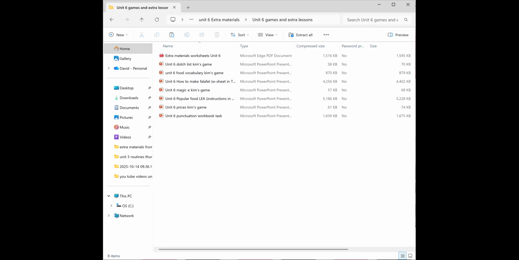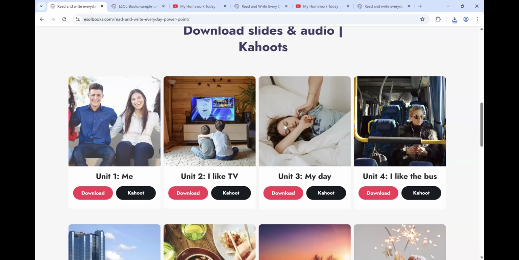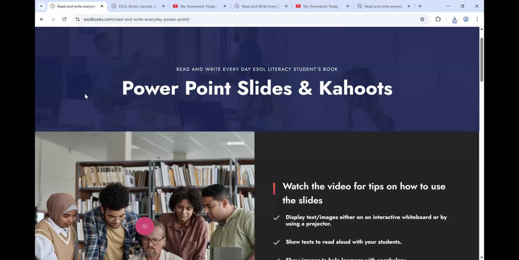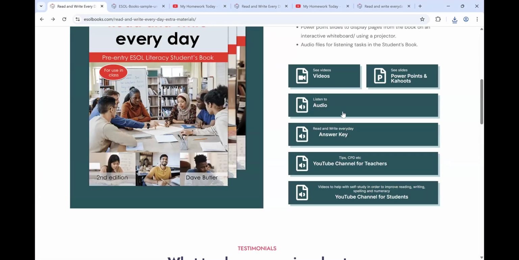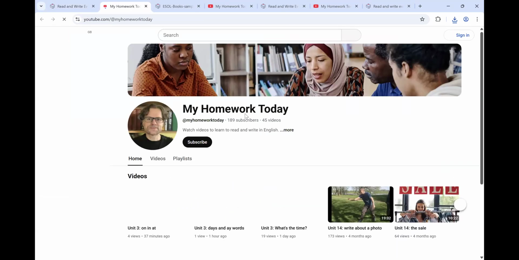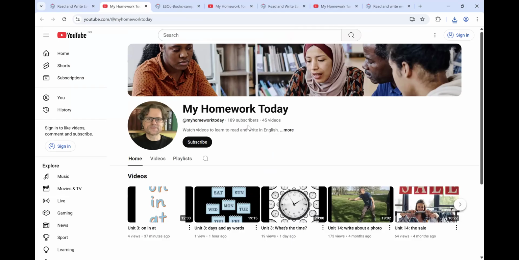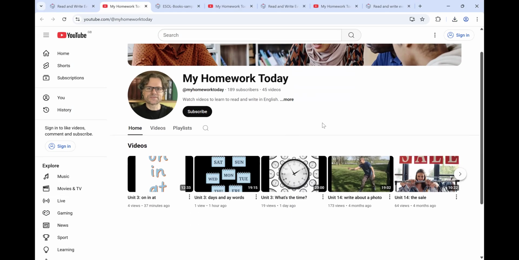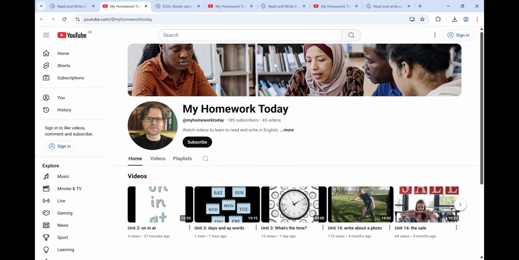Also on the website, you can see YouTube. There's a YouTube channel for teachers, one for students. So I'm building this, it's not finished, but eventually for each unit, there are videos to send students a link and they can get extra practice for their reading and writing.